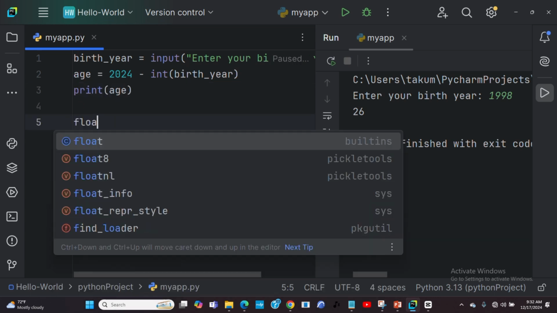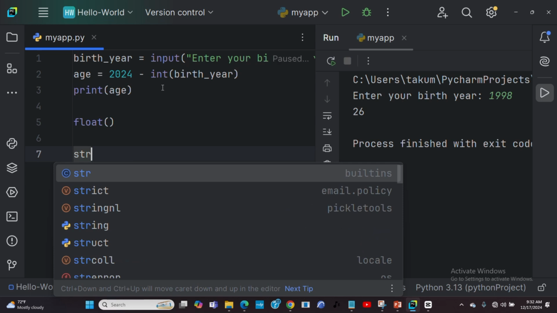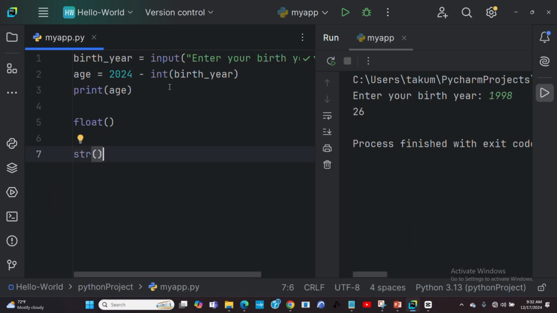Float, the built-in function that is a float. We have also a string, isn't it? Then we want to typecast using the functions. The first one we saw is the integer, where we typecast from a string to become an integer. So we can also understand the other ones.